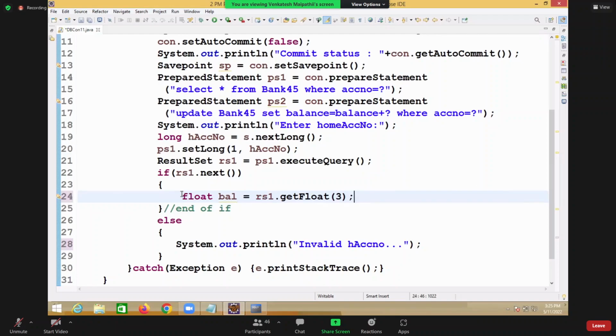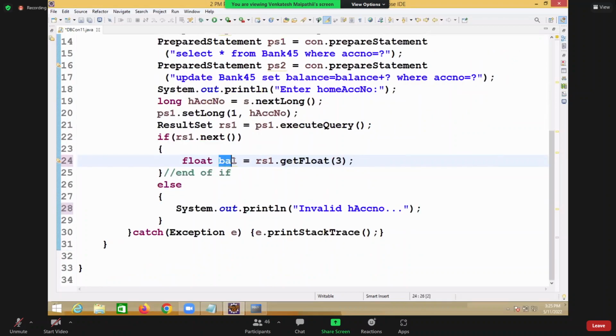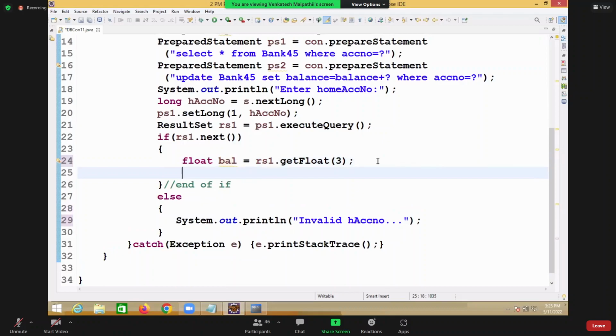That's the concept. Sir, why did you bring that balance outside? Because whenever I enter 3,000, I have to check whether it is less than the balance or greater than the balance. For that, I brought that balance into the variable bal. Now, once this process is completed, go for the beneficiary account number.